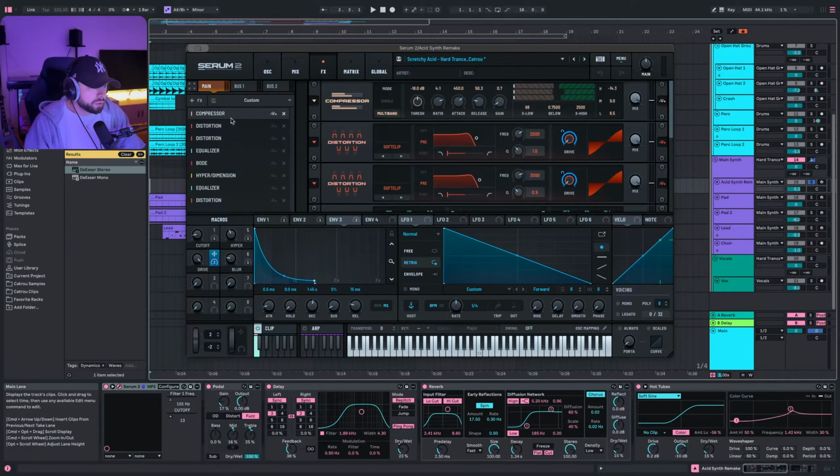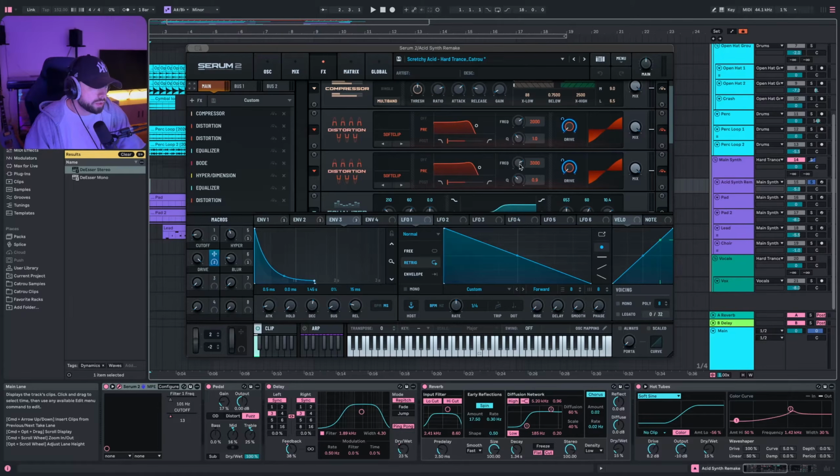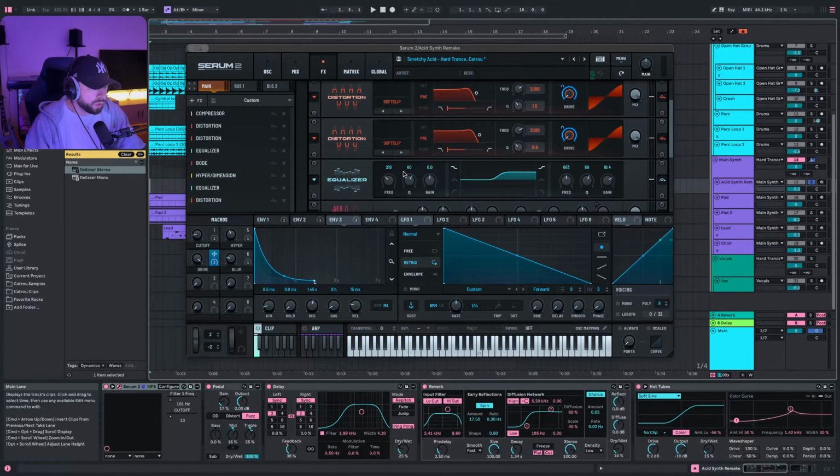For the FX, I used the multiband compression to reduce the highs here and boost the mids and lows a little bit. And then I added 2 distortion effects. The first is focusing on 2000 Hertz, and the second one on 3000 Hertz. And then I boosted the highs again with the distortion effect.